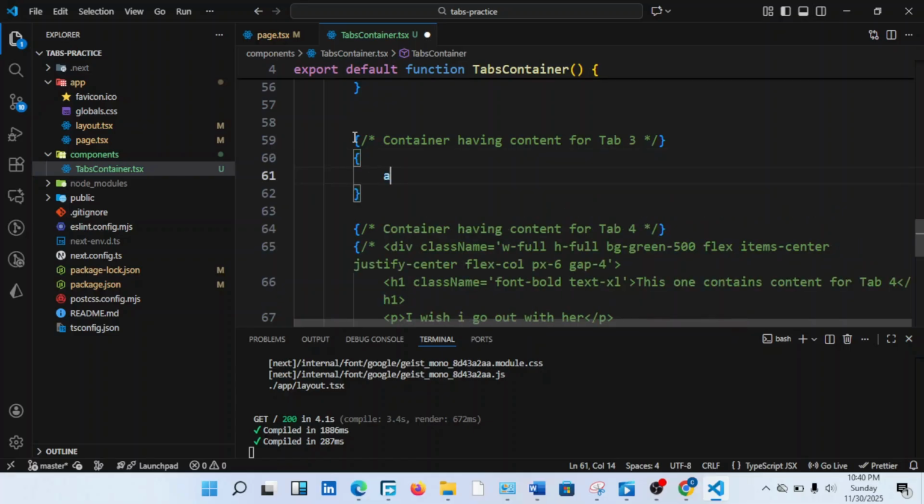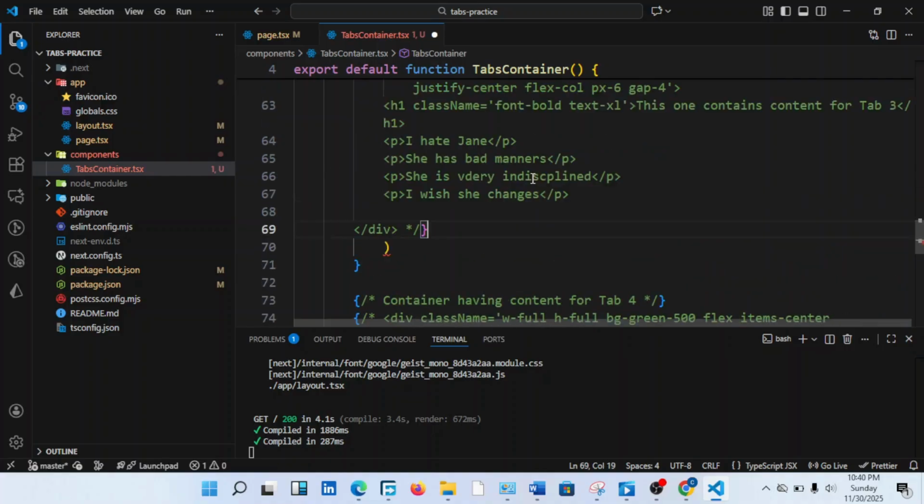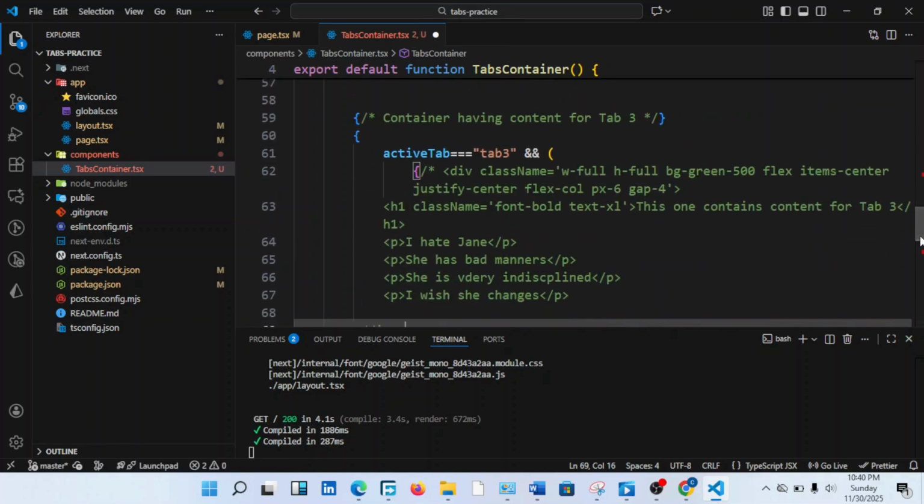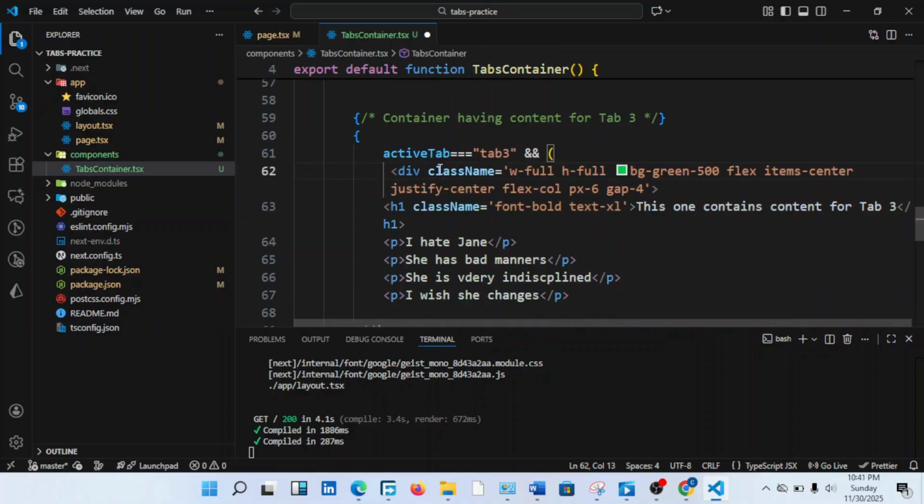Then I say: if active tab is equal to tab 3, show this. You have no choice but to show this. I put that, and I paste it there, as you can see. And then I also remove this one, which was commented.